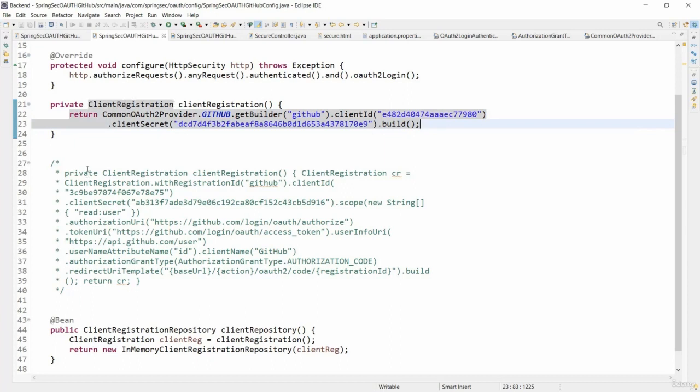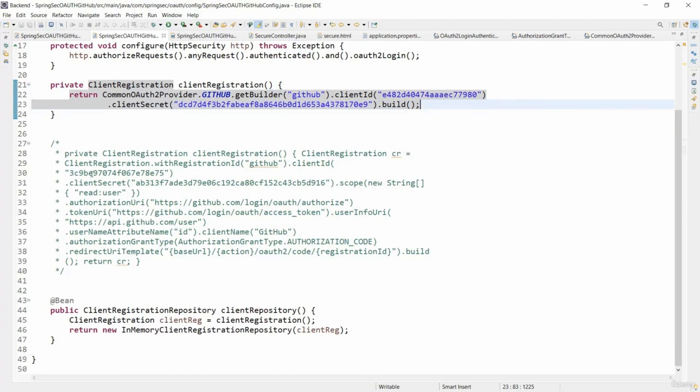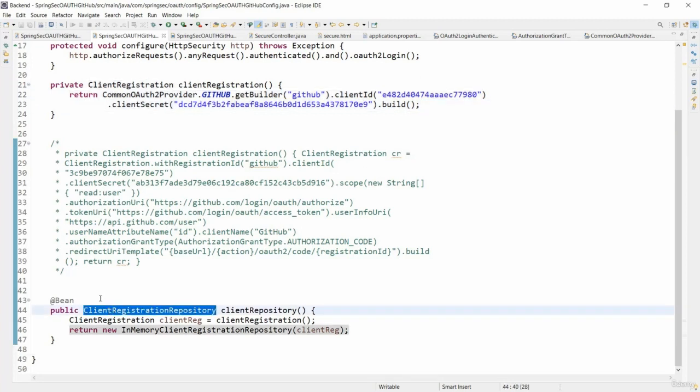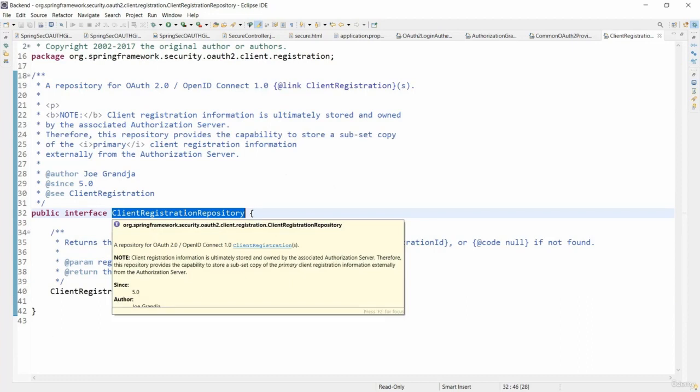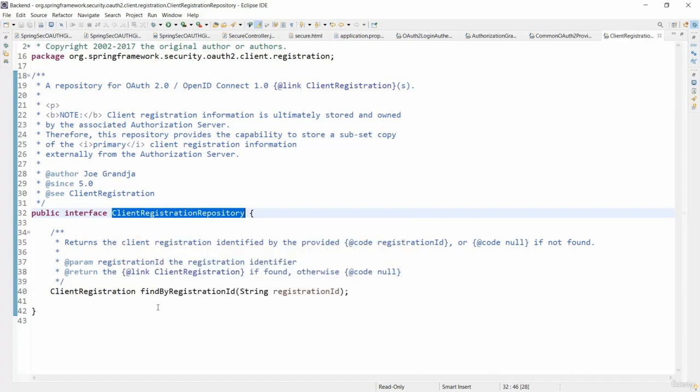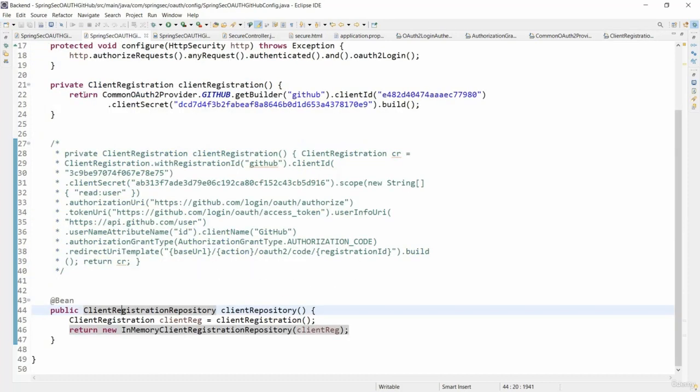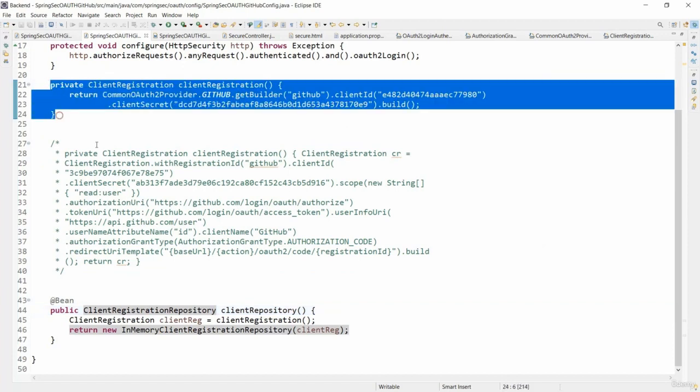Once we have this client registration values available, you should also create a client registration repository. Client registration repository is the same as our user detail service that we discussed previously in the normal authentication flow. In the same way, in the OAuth2 flow, we have a client registration repository which has a method find by registration ID. So this method will use the registration ID to get the client registration details that we configured. Like I configured GitHub, I configured Google. So based upon the registration ID at runtime, it will get the client registration details by leveraging the values that we configured inside this method.